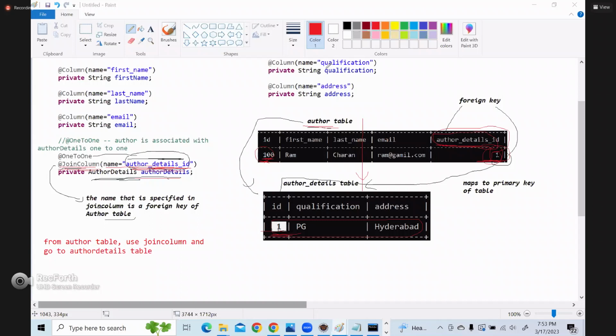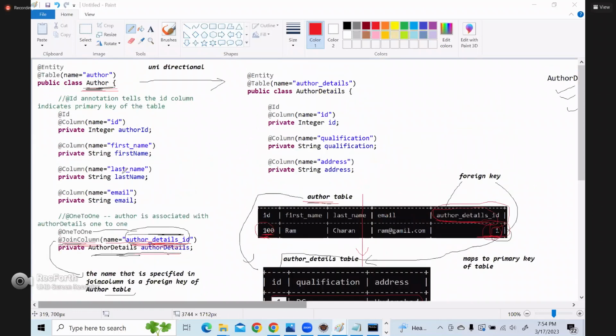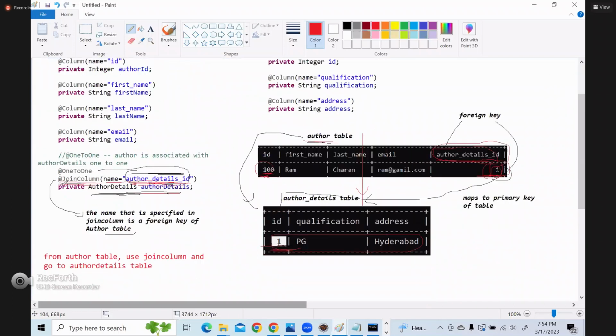Okay. See, whatever we have done earlier is reversed. Actually, I have added it here. Actually, it should not be like that, right? From author, use this join column present in this table and go to this table. That is the meaning. Any doubts? Because this is very important.